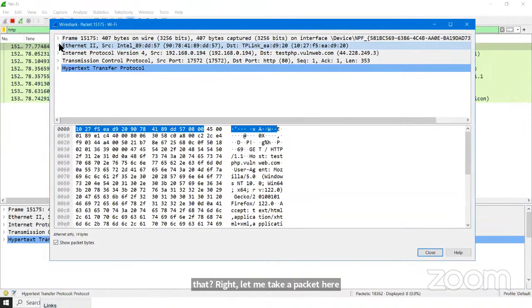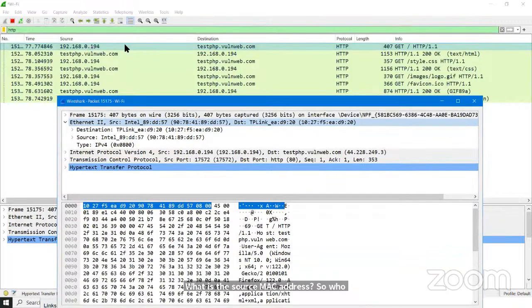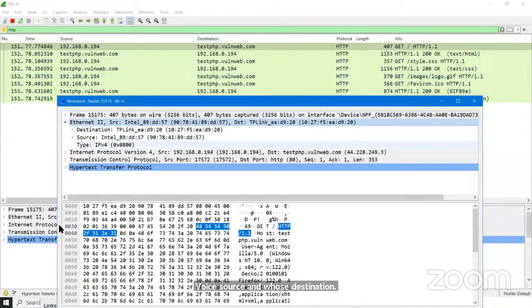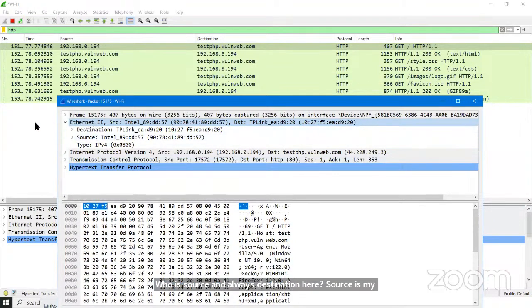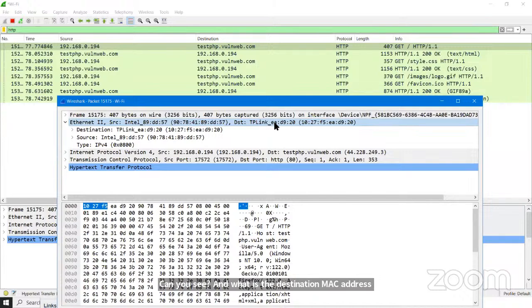You can expand this packet and see the destination MAC address and the source MAC address. Who is the source and who is the destination here? The source is my system. The destination is the test.php website. You're getting my point? When I send that request through the HTTP protocol, the source is my system. This is my device's MAC address. And what is the destination MAC address? Whose MAC address is this?